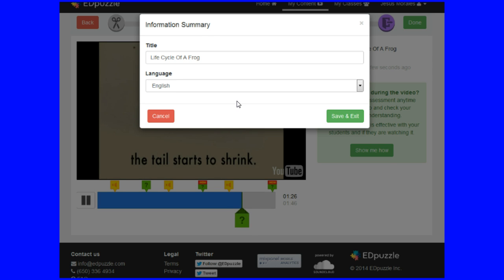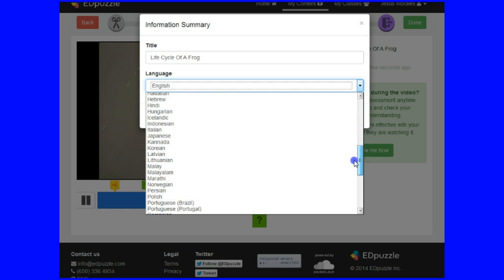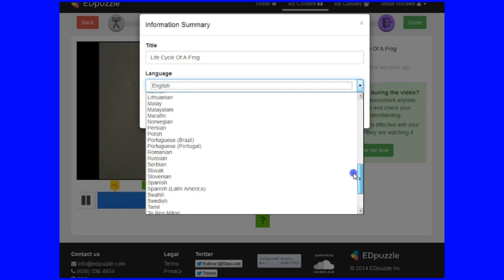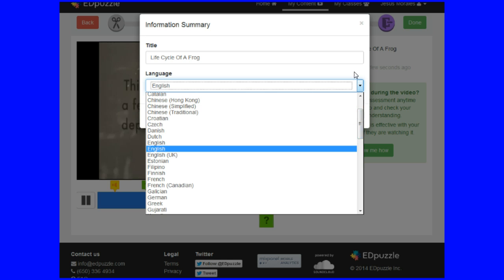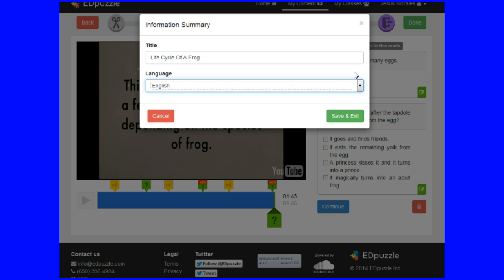Next, you will get a screen which will show you the video's title and language. As far as I can tell, the language selection does not do anything to the way a student sees the video. It is just information in case you make your lesson public and you would like to show those who are going to watch it what language the lesson or video is in. Go ahead and review all the information and click on the green Save and Exit button on the right-hand corner.